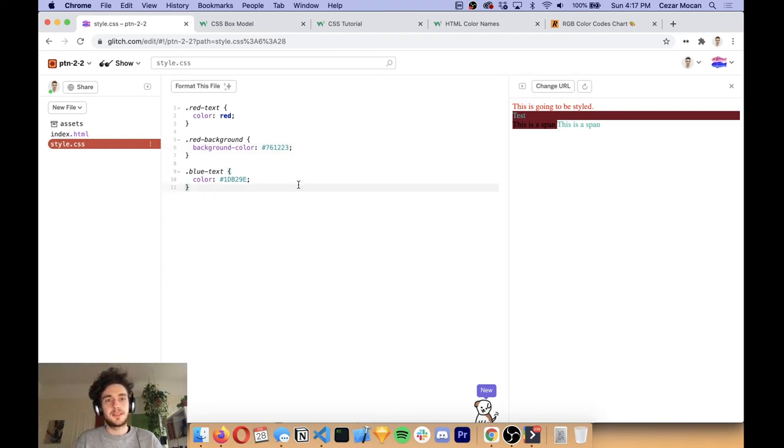Let's make this test be square. So I'm going to create a class called square, and I'm going to give it a width of, let's say, 150 pixels and a height of also 150 pixels. Usually the dimensions are measured in pixels. There's a few other CSS units of measurement, and we're going to get into them in a further tutorial. For now, just remember that it's pixels, and remember to add the px after the number.